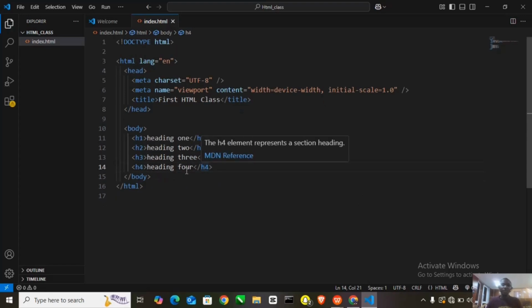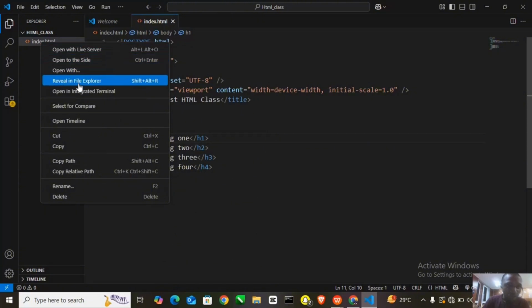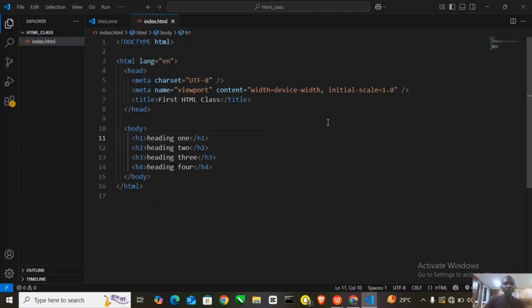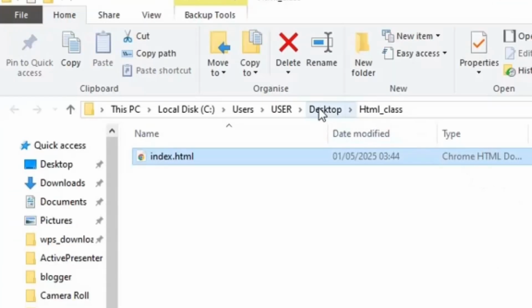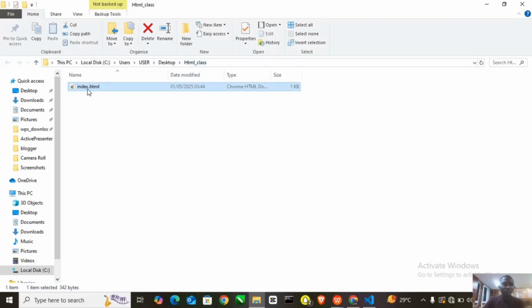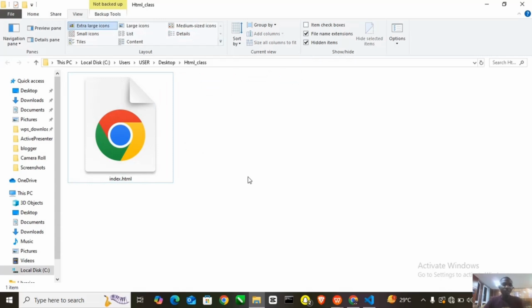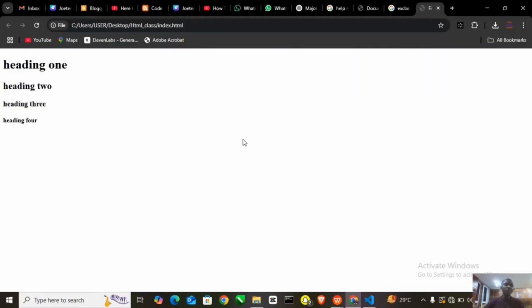Press Ctrl S. Now click on this particular one and click on reveal in file explorer. It will lead you to where you saved this application, which is the desktop. If you see up here, you see desktop and the name of your file, html_class. When you double click on it, you see the icon is showing the icon of Firefox. Let me increase the view so that you can see it clearly. index_html: when you double click on it, it will open in the browser for you. You see this is what we have written: heading 1, heading 2, heading 3, heading 4.